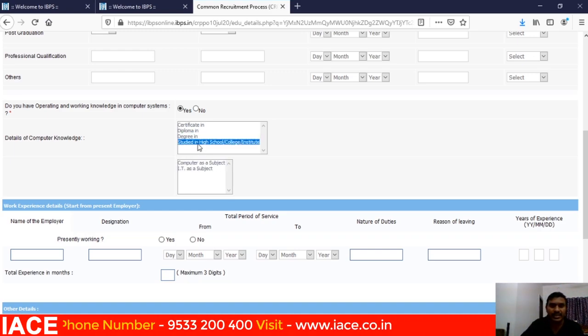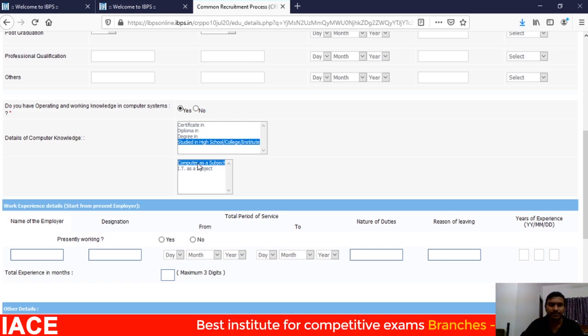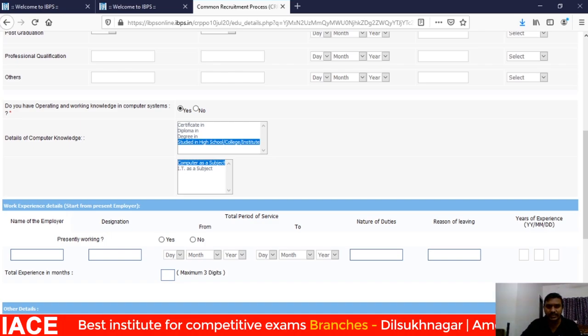For example, I am writing studied in high school. So computer as a subject, IT as a subject. For example, in high school, college or institution, computer as a subject means put computer as a subject. Like that, automatically those options will come there. So those options you have to click. Okay. So one of the options I clicked.